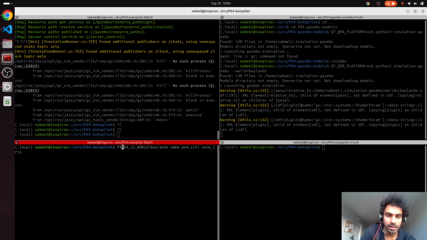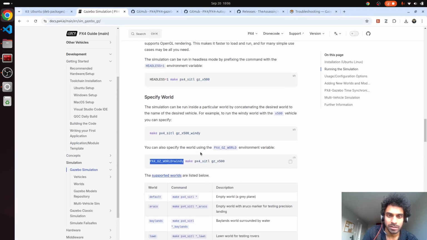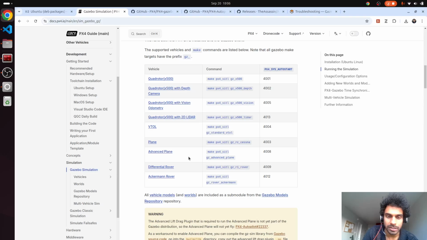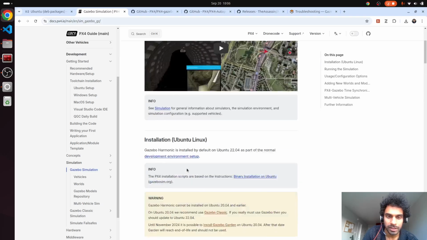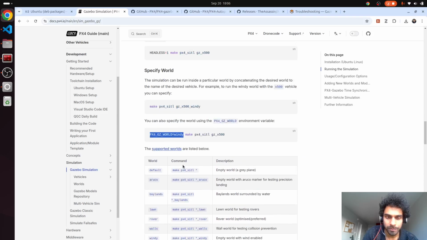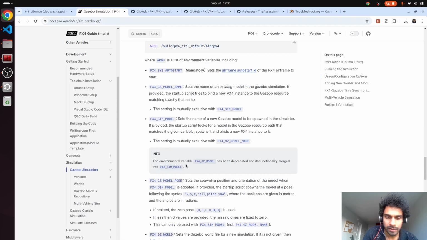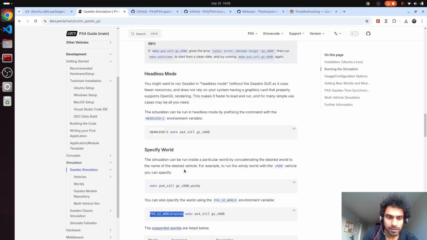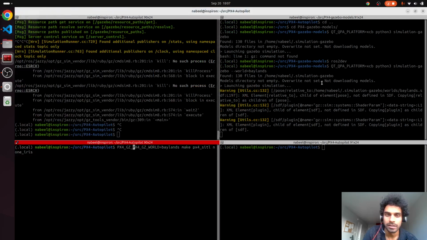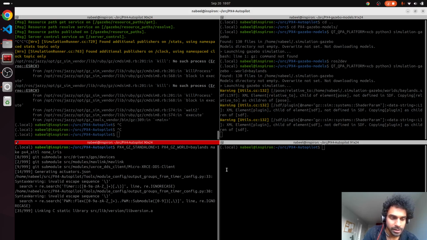And then PX4 GZ, what was it? External or something? Sorry, my brain is starting to slow down a little bit. Where is it for like starting it standalone? That's what it was. All right, that should work. That should put none iris into it.